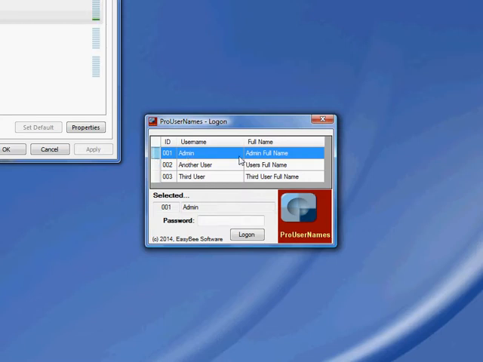Now the admin account is the default account. I'm going to log into it. The password is admin, A-D-M-I-N, all lowercase.